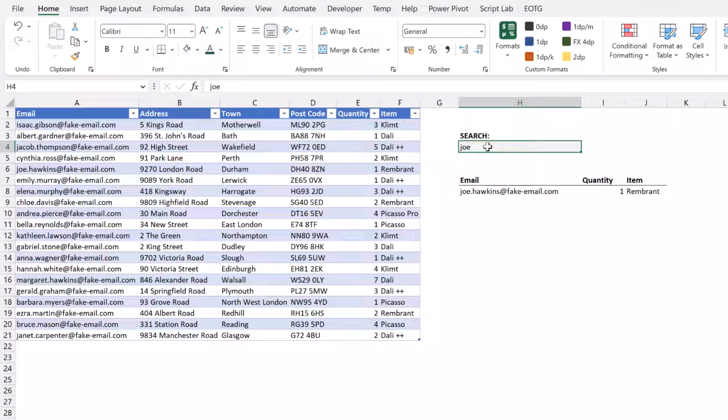And we can search now on other letters. So if I search for M-U-R, for example, it returns Emily Murray and Elena Murphy. So we're now able to search on partial text strings. Not only that, but search allows us to use wildcard characters.